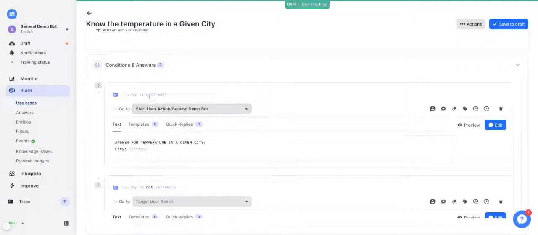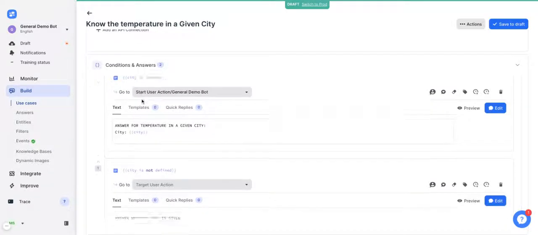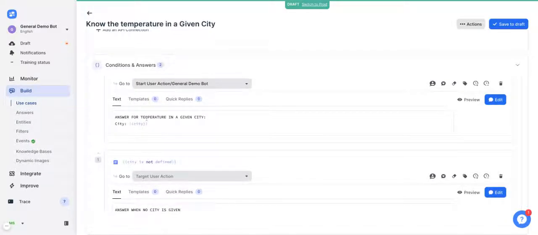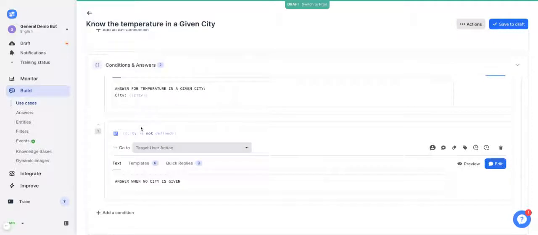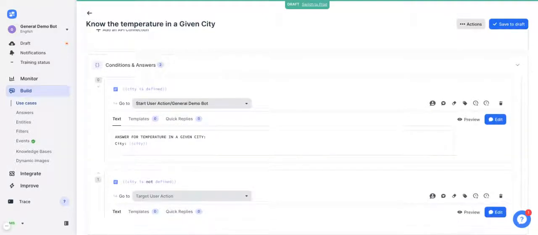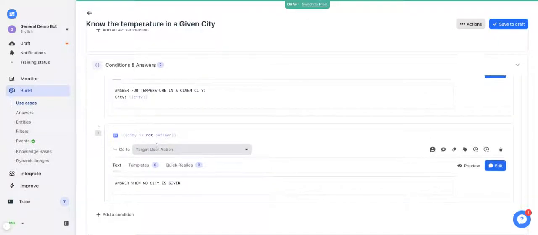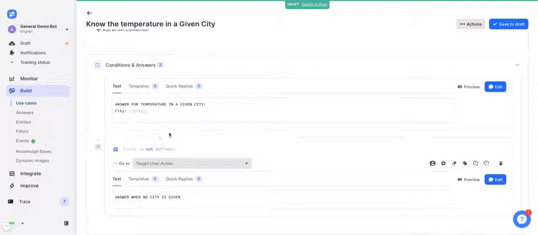Right now we have an answer for when the city is defined, and we just say yes, we got a city, and we have a condition for when the city is not defined. It just tells us that no city was given, and we have to give a city if we actually want the API to trigger. So what we're going to do is flesh out these conditions and answers a little bit more, to make sure they're more applicable, that they're calling the right variables, and that they're covering all of the different possibilities.